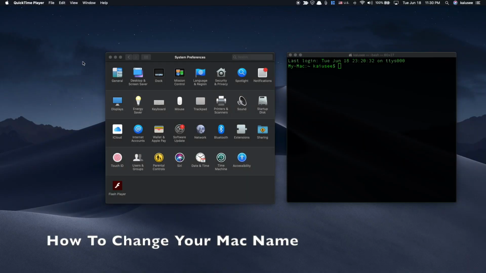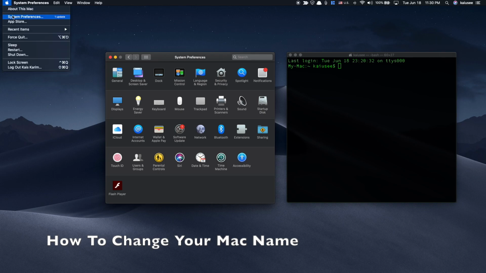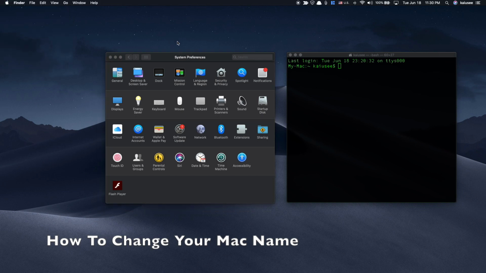Today I'm going to show you how you can change your Mac name in macOS Mojave. First thing we're going to do is go to System Preferences, which can be accessed from the Apple menu on top and clicking on System Preferences.